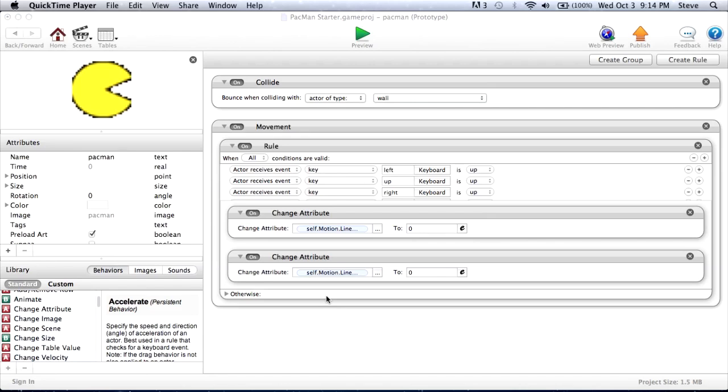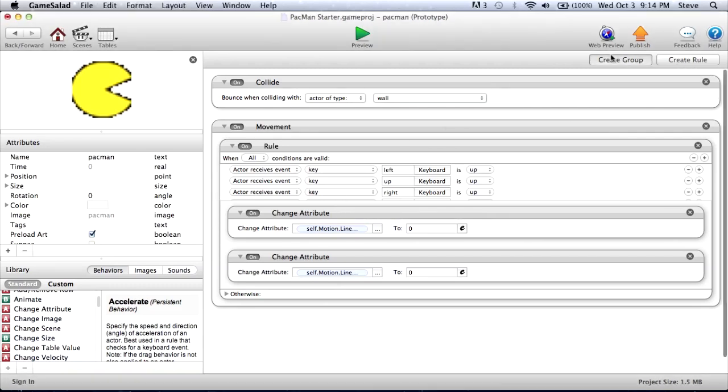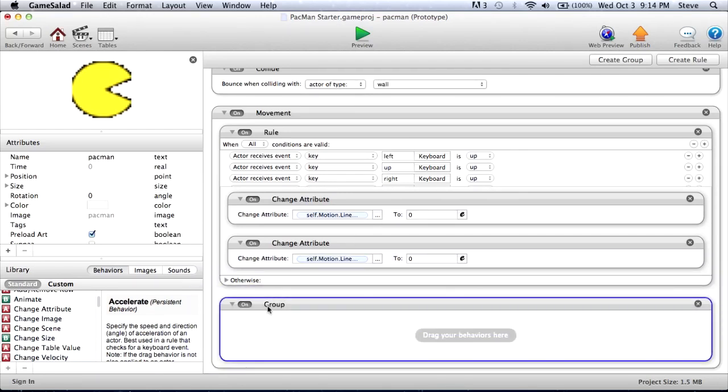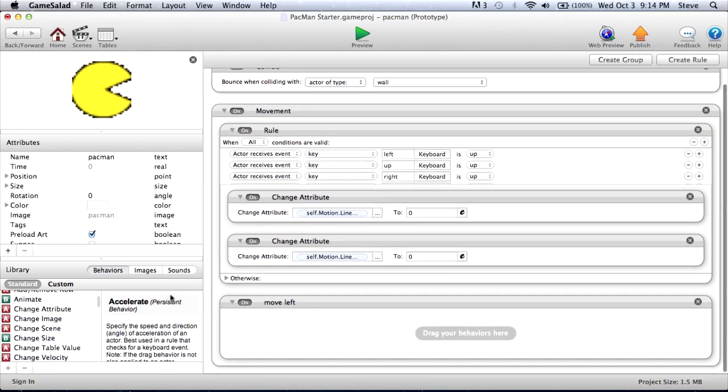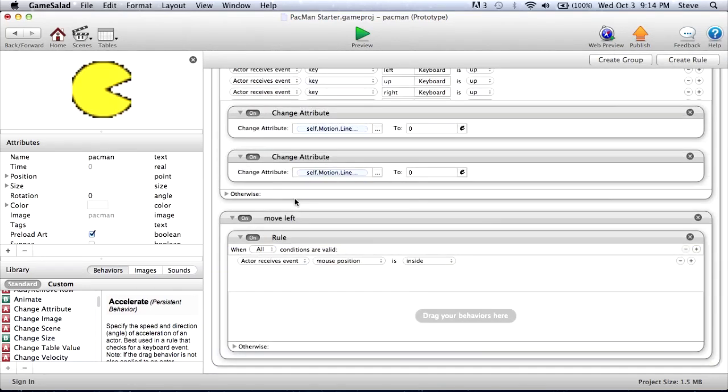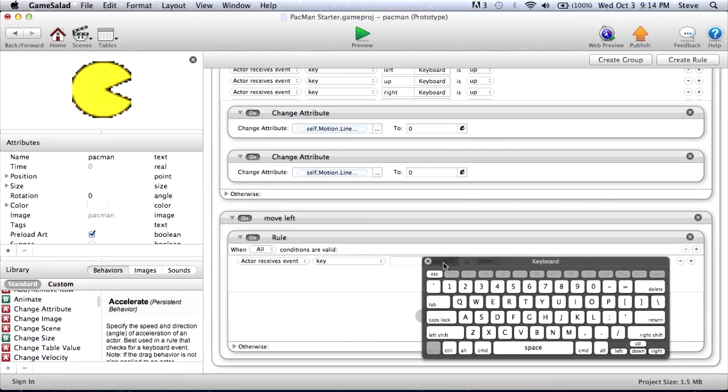Okay, so now that we've got the stop moving all set up, we're going to create another group inside movement, and we're just going to do move left. So we're going to call this one move left. Alright, so now what we're going to do in move left is we want to do the same thing we did up here with a rule. So create a rule, drag it in, and then when actor receives event, key, and since this is move left, we're going to do left is down.